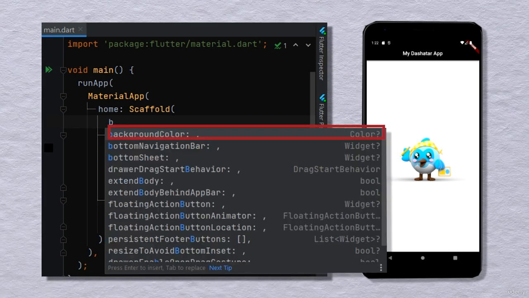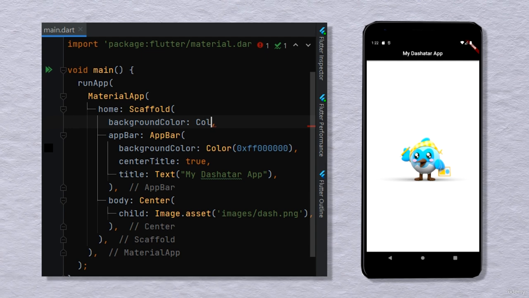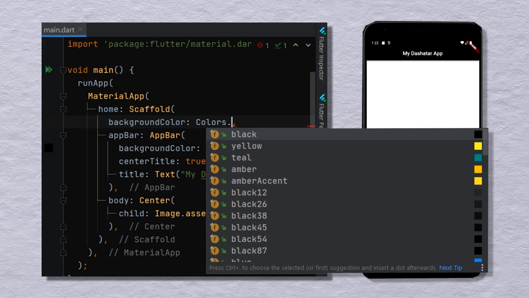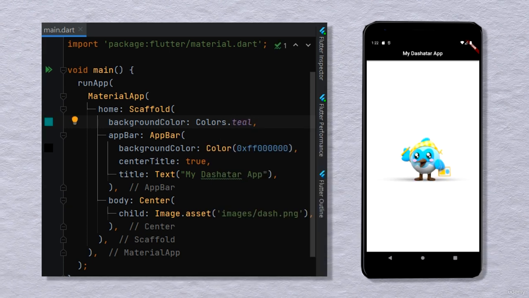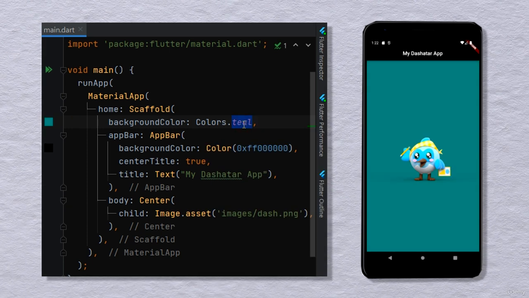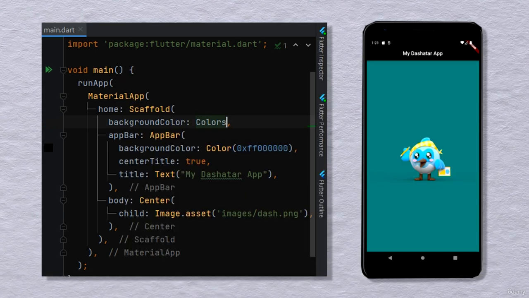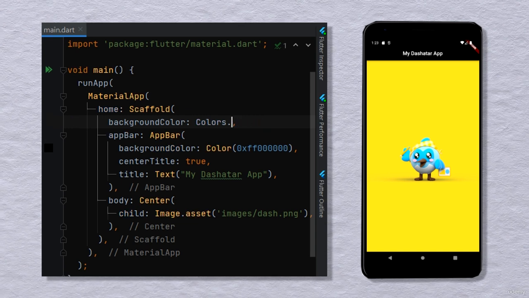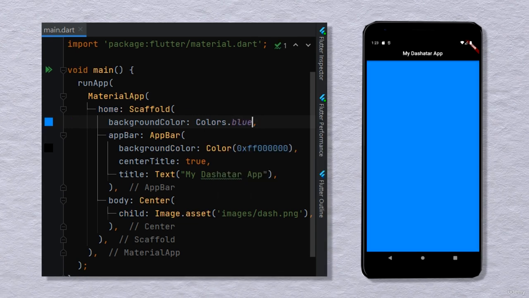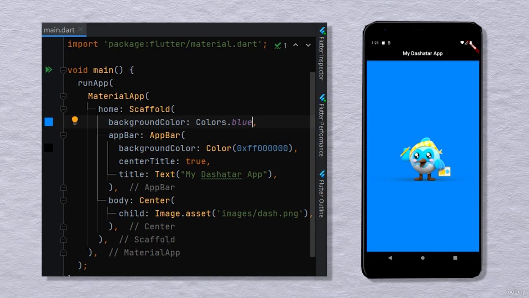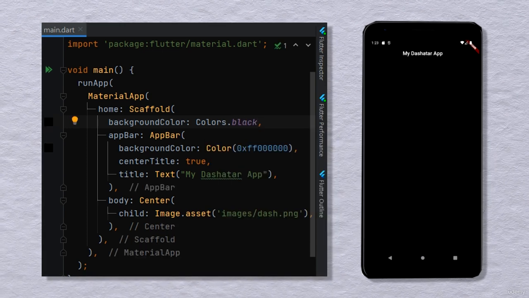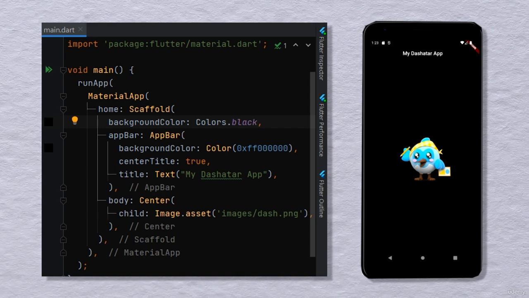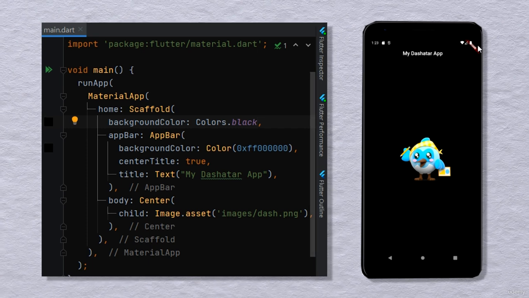So, write backgroundColor, then give it a color. For example, the teal one could be a nice choice. And see how it looks. Doesn't look bad, but how about we try yellow? Oh, not that good. How about blue then? Oh no. Let's choose black. Well, now it looks pretty cool, I guess. You can try out different colors to find the best match for your app.